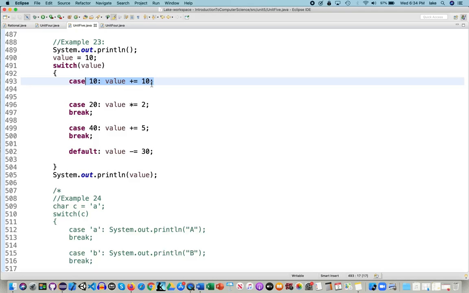So for example, case 10 is going to add 10 on, so value is going to change to 20. That's true. But because we don't have a break, it's going to come here. Even though it's not case 20, I know it's kind of weird, but it keeps going. The break stops each case. So if you don't stop the case, it's going to keep going. So then we get to this point and we go 20. Remember, it's changed to 20. 20 times 2, that's why we got 40.